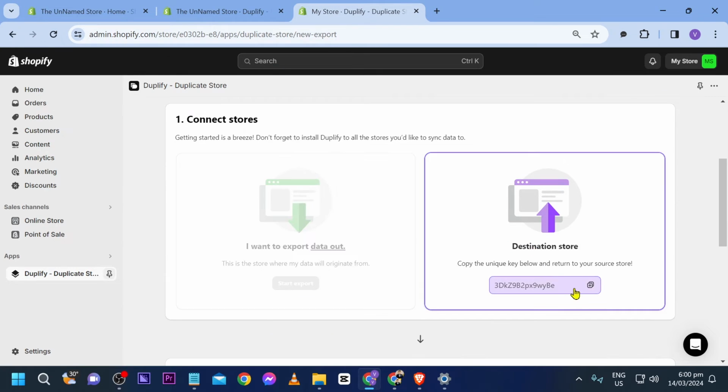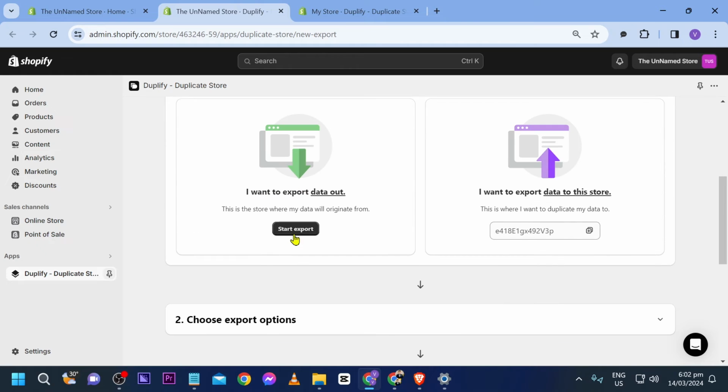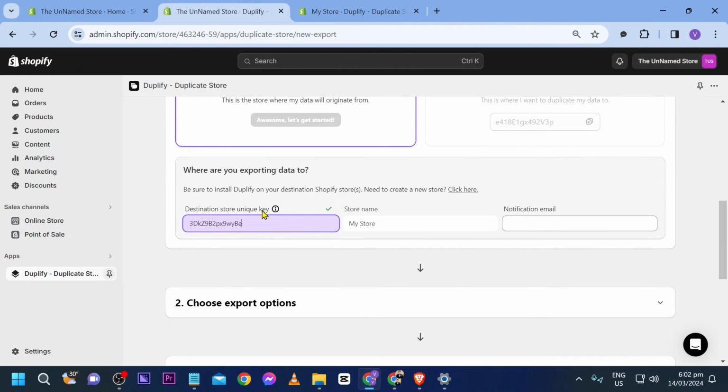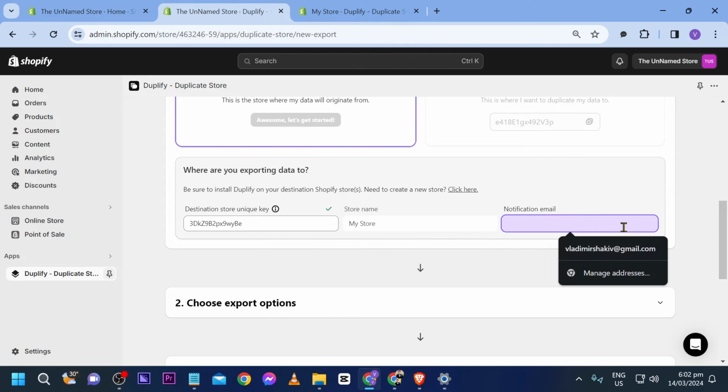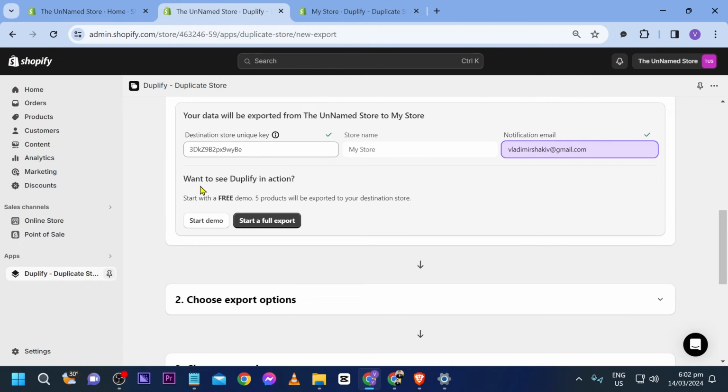So scroll down here, and we're going to go ahead and copy the destination store. After copying that one, we're going to go back here and we're going to click Start Export. We're going to put the destination store unique key here, and then as you can see, it has managed to get the name. Now we're going to go ahead and put our notification email, and that is how it goes.